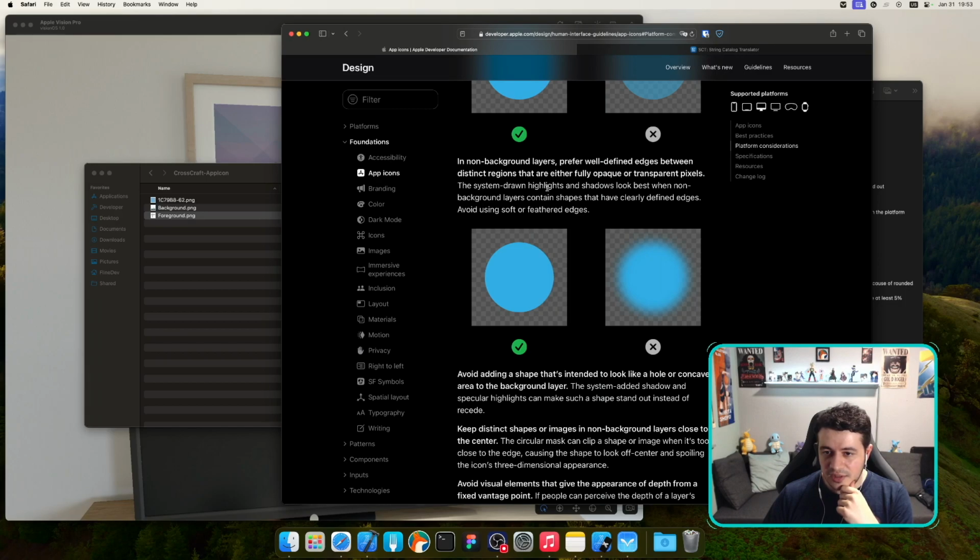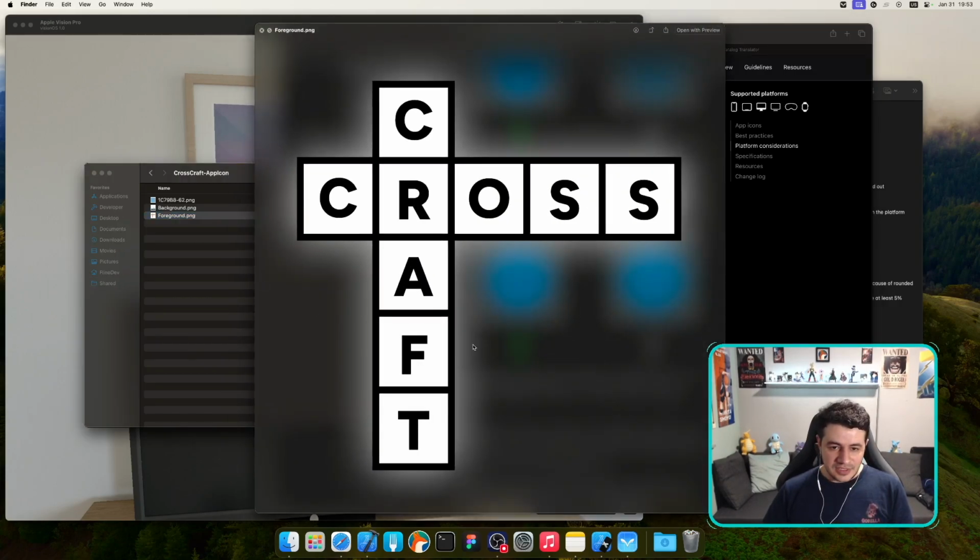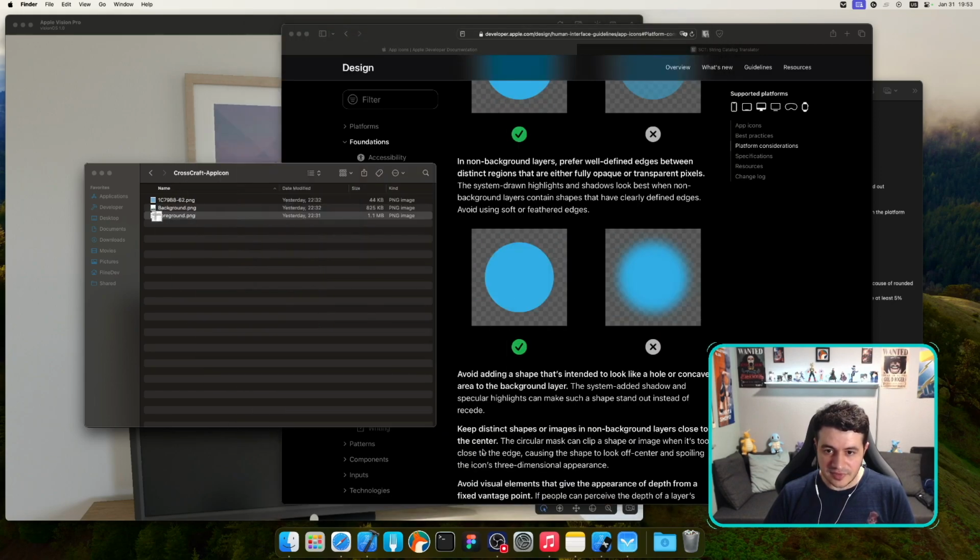The system-drawn highlights and shadows look best when non-background layers contain shapes that have clearly defined edges. Avoid using soft or feathered edges. I do have a soft edge here because I have some shadow, as you can see, so that might be a problem. I'll see how it looks, and if it doesn't look good, I'm just going to crop the image at these places.